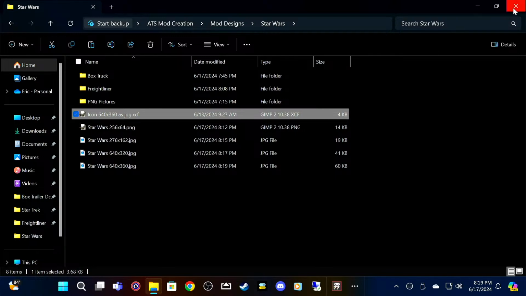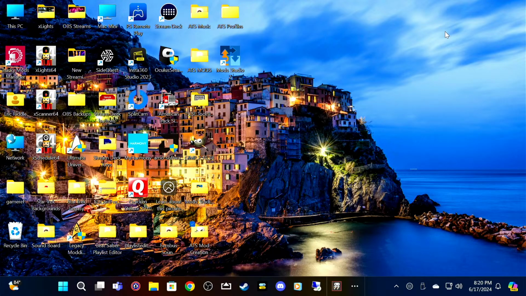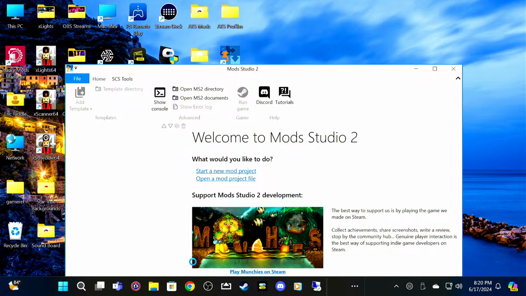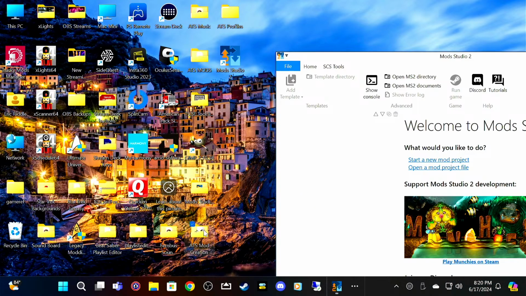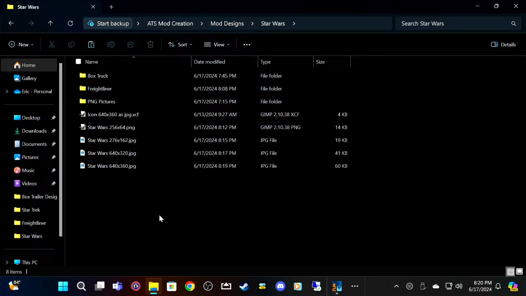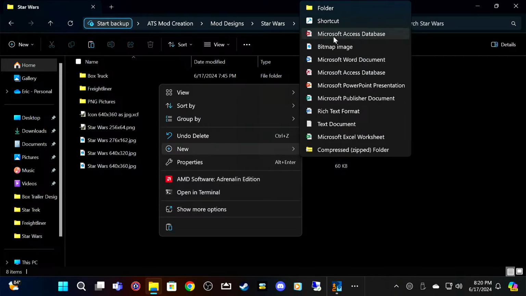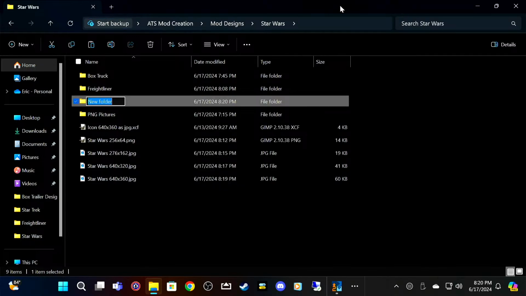Alright, so we are done editing the files. Now we have to get them ready to go into the game. This is where that Mod Studio 2 we downloaded earlier comes in. So we're going to load Mod Studio 2. Actually, we're also going to go back into that folder we were just in. Mod Design, Star Wars. We do need to create one more folder, which I forgot to do. So we're going to create a new folder, and we're just going to call it Star Wars Mod.